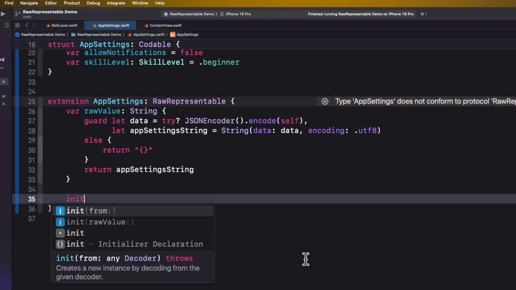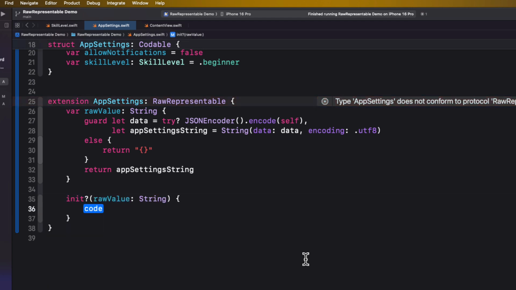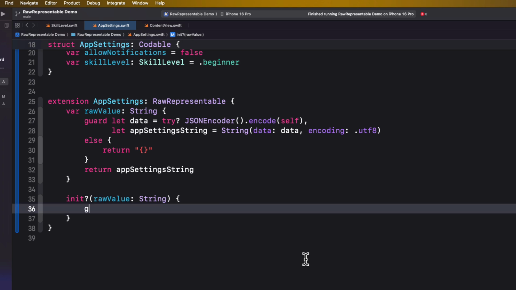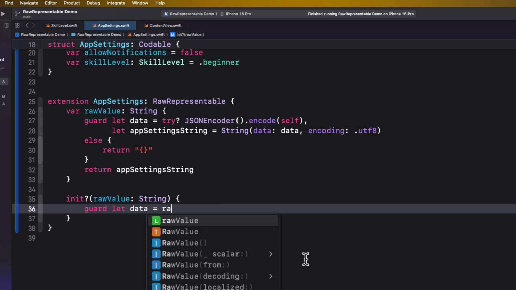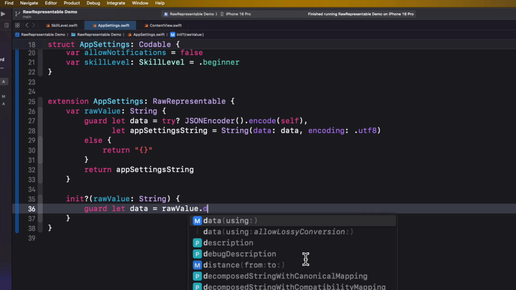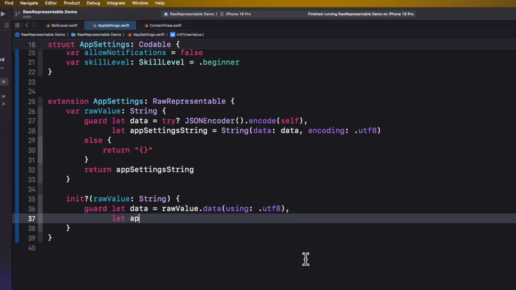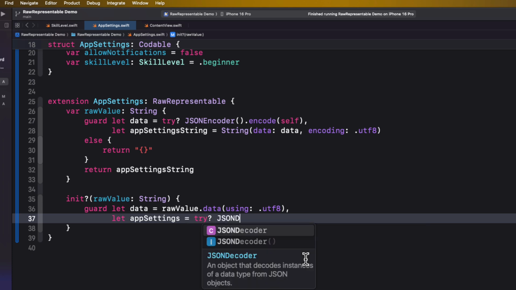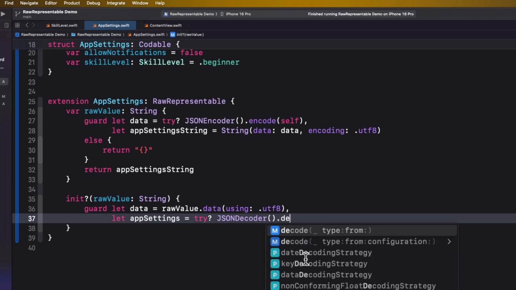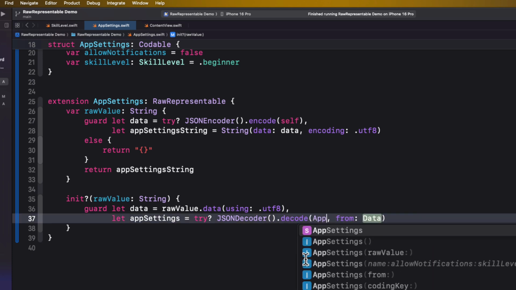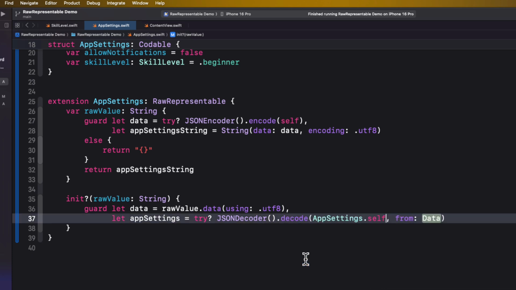When we retrieve it, though, we'll need a failable initializer that will provide us with that raw value string, which is our JSON string. So then we can use a guard check to get the data from that rawValue string, again using UTF-8. And then at the same time, we'll use that guard to get an instance of the AppSettings by trying to use this time a JSONDecoder to decode from that data into the AppSettings self type.